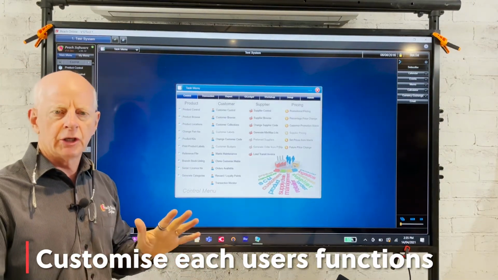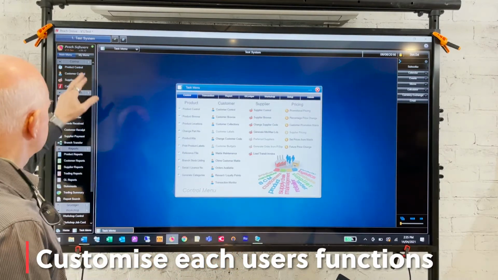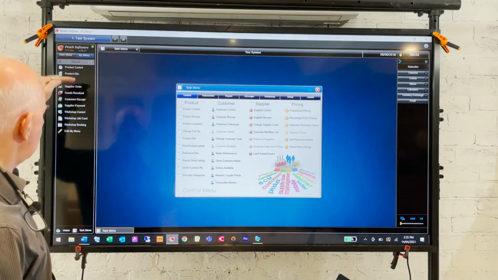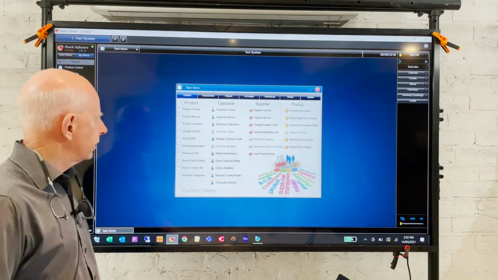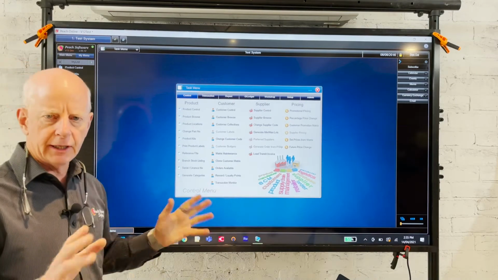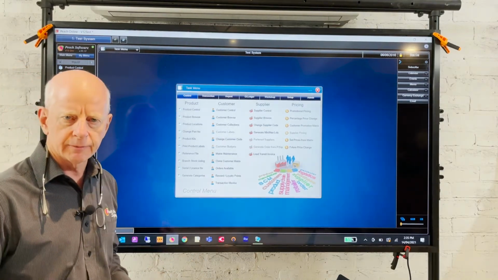Also, you can customize this menu down here so that it only shows the functions that you require. So each person in the organisation will have a certain set of functions. They can go to My Menu and it will only display the functions that that person uses. And if they log in on any other device, it will appear the same. So it's connected to their login.